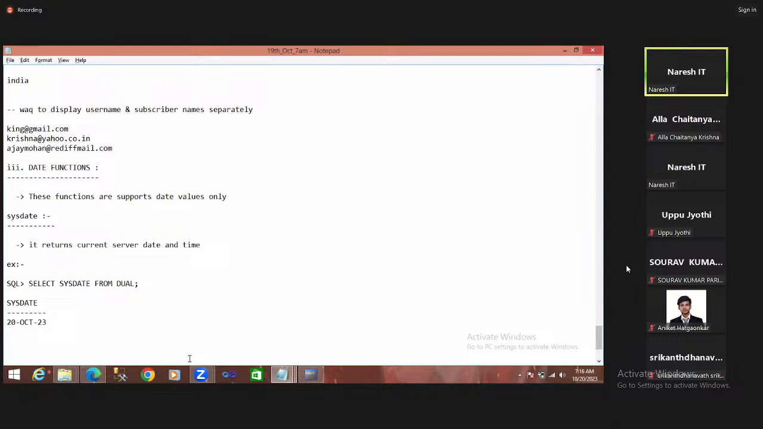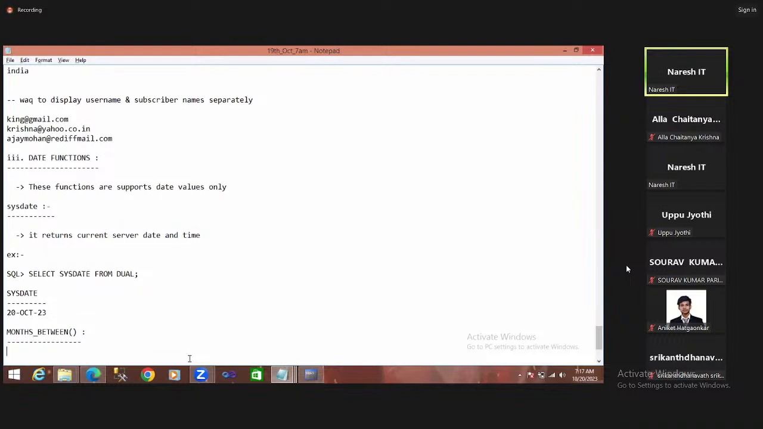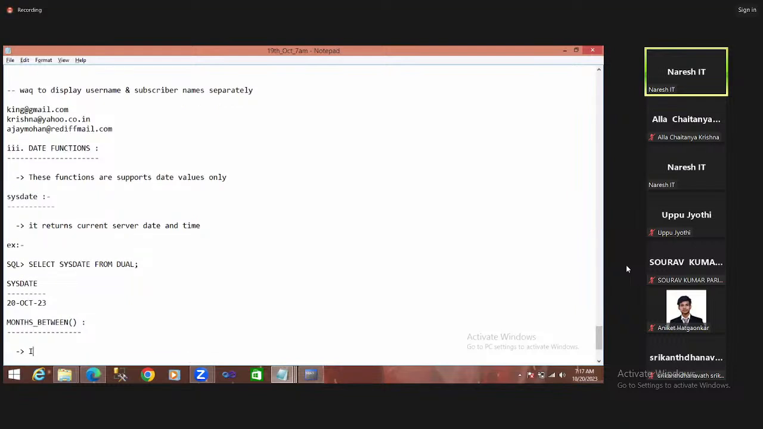Date functions. The first one is MONTHS_BETWEEN. This is one of the date functions, guys. MONTHS_BETWEEN returns the months between two given dates.